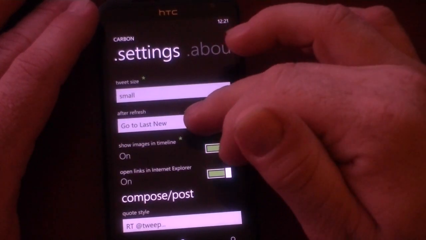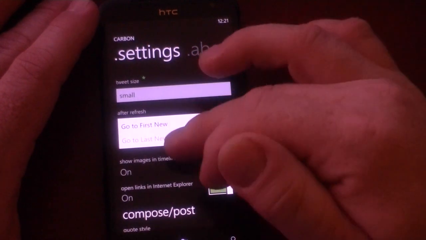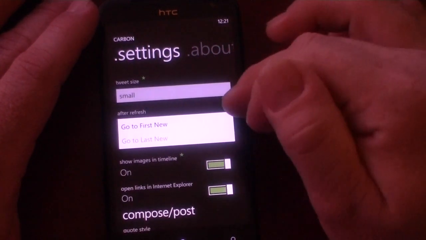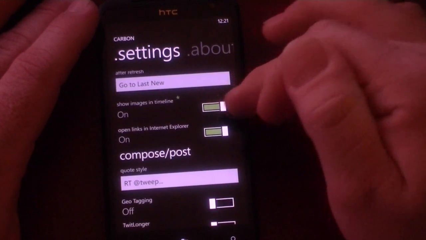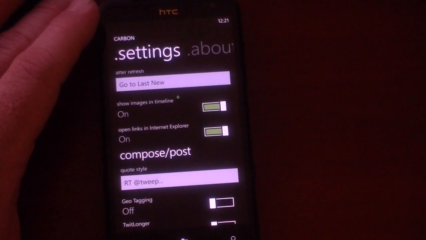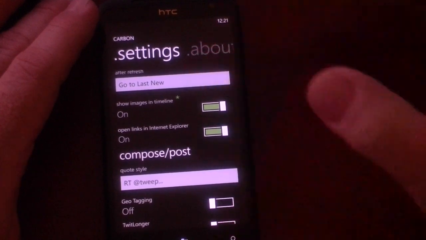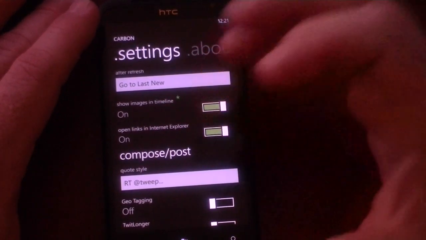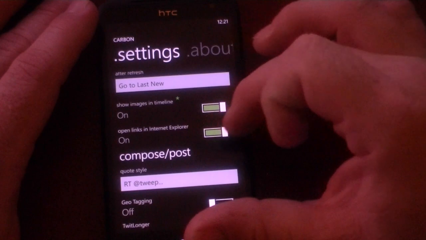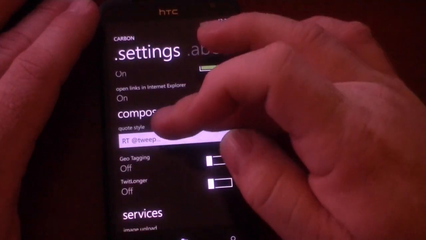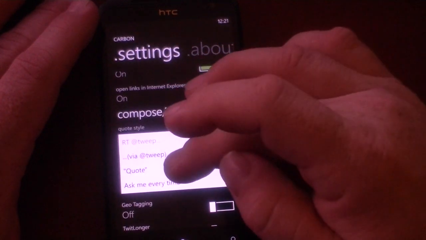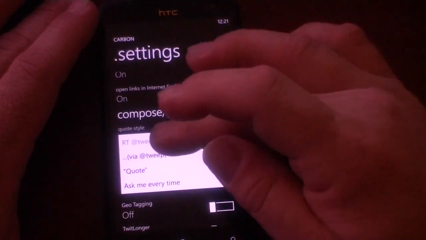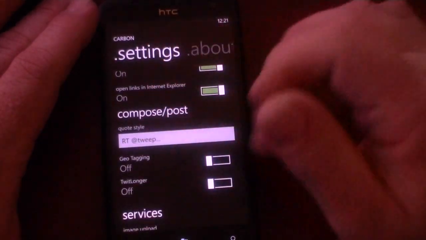After refresh, go to last new or the first new. Show images in timeline, which is a feature that's pretty unique to Carbon. If somebody actually tweets it, it'll have it in there with the text over it, kind of like a CSS thing. Open links in Internet Explorer, it's on. Quote style, retweet, you can change that to via or quote. Ask me every time, so you can change it each way. I like this way the best.